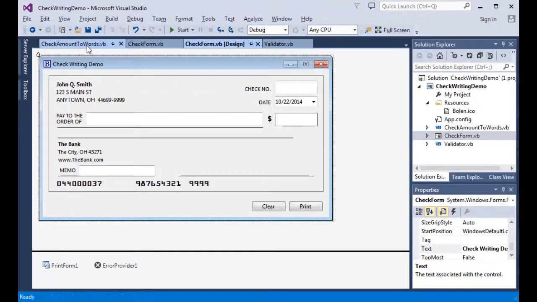Okay, I have our form here. Once again, to remind you, I'm using the PowerPack print form component, and also the error provider has been pulled in to do some validation. Now let's take a look at the code itself.